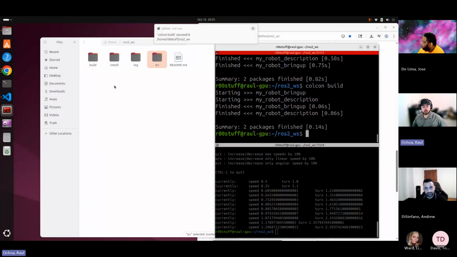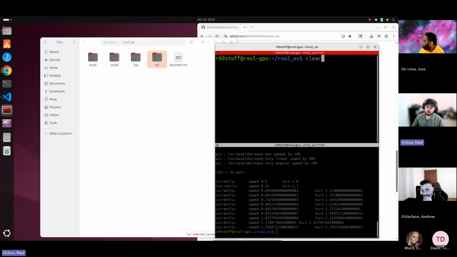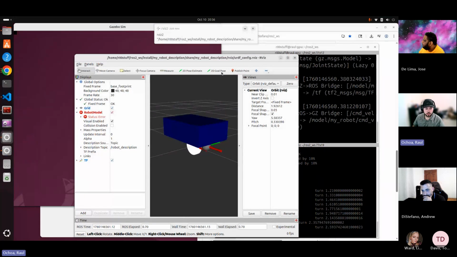And I get the successful message. Everything rebuilds perfectly up here. And then once you have that, you can do a source of bashrc, just to make sure that it loads the environment again. And I'm going to relaunch Gazebo with the same command just to see if this time it launches better.